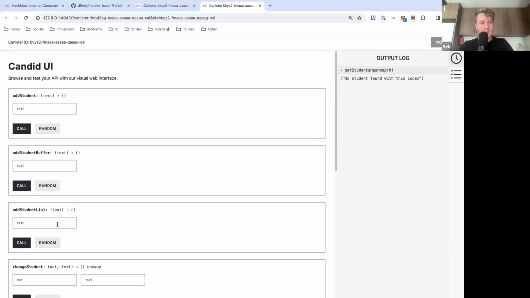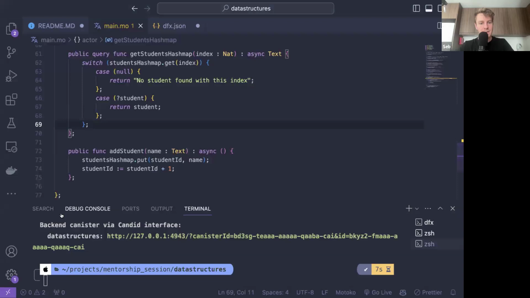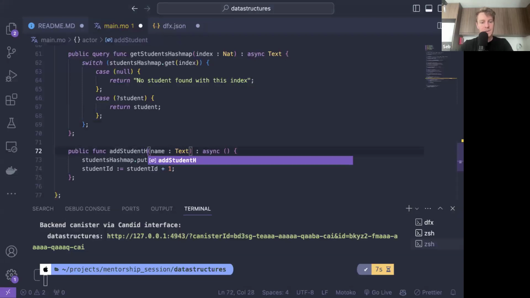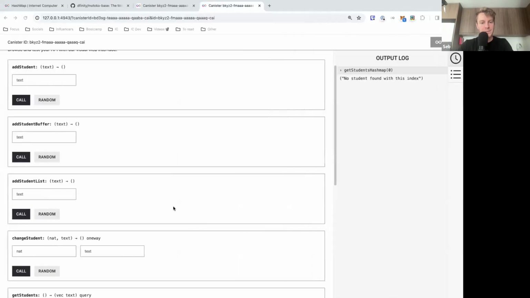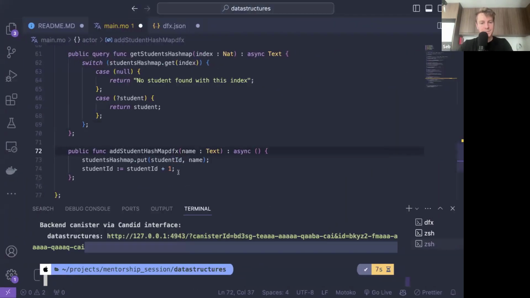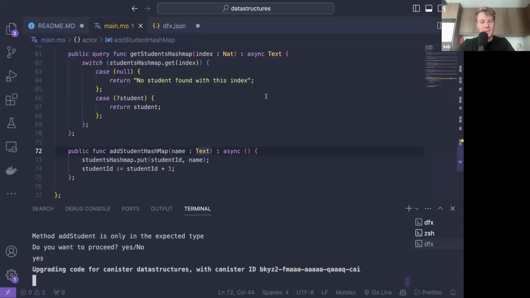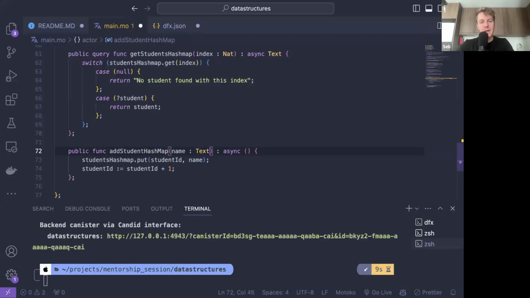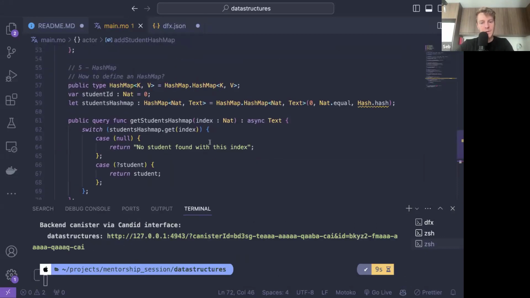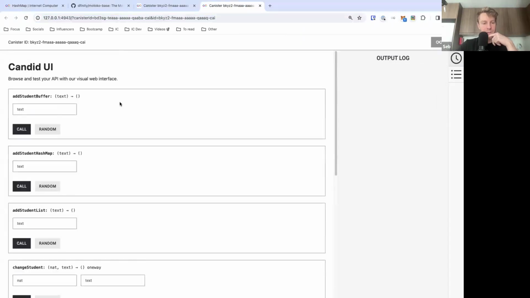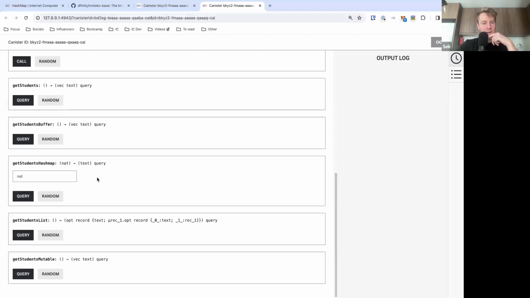So if I use add students, I should say add student hash map would be much more clear, but yeah, let's do it. We could choose our index. It would be possible to have two parameters here, for example the name and then the index, but in my scenario, I'm not letting the user choose his index because it's automatically assigned by this variable. Just a personal choice that I made.